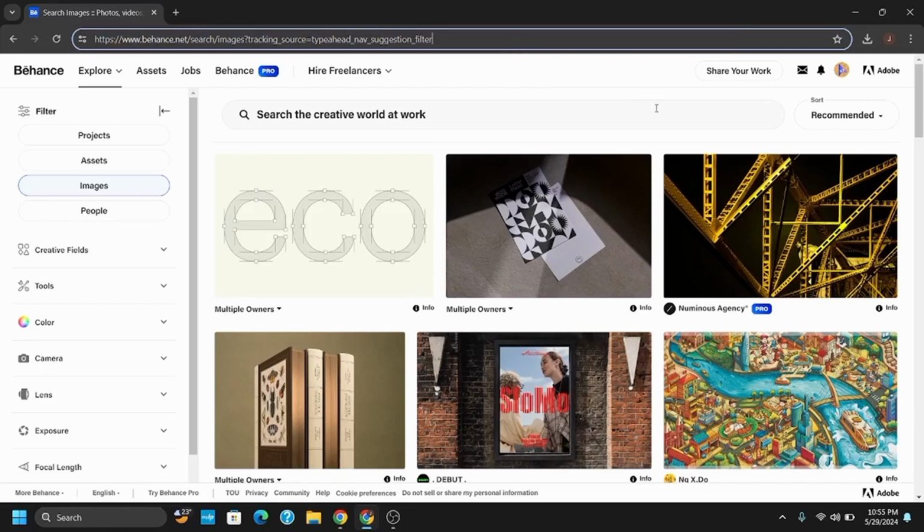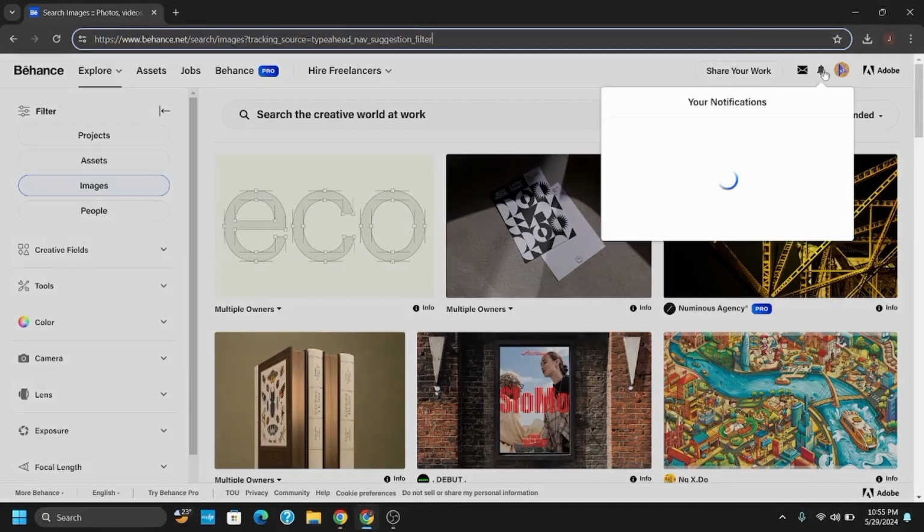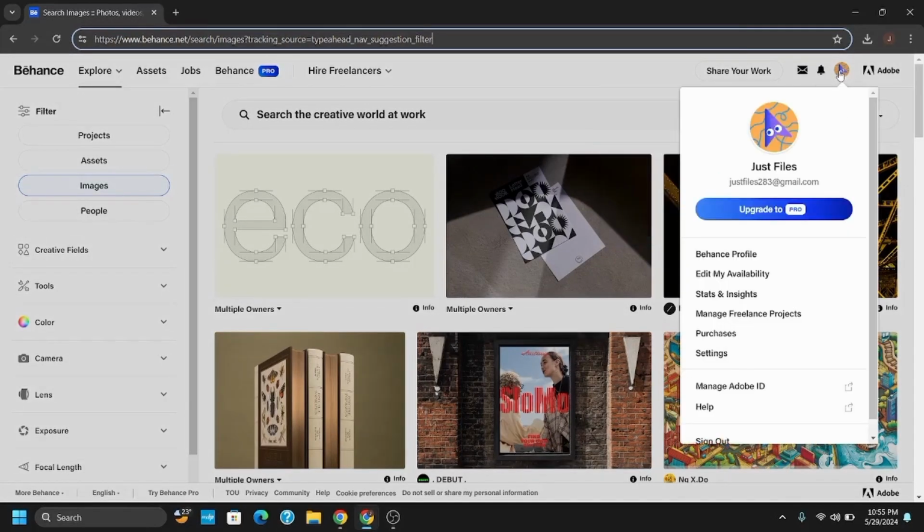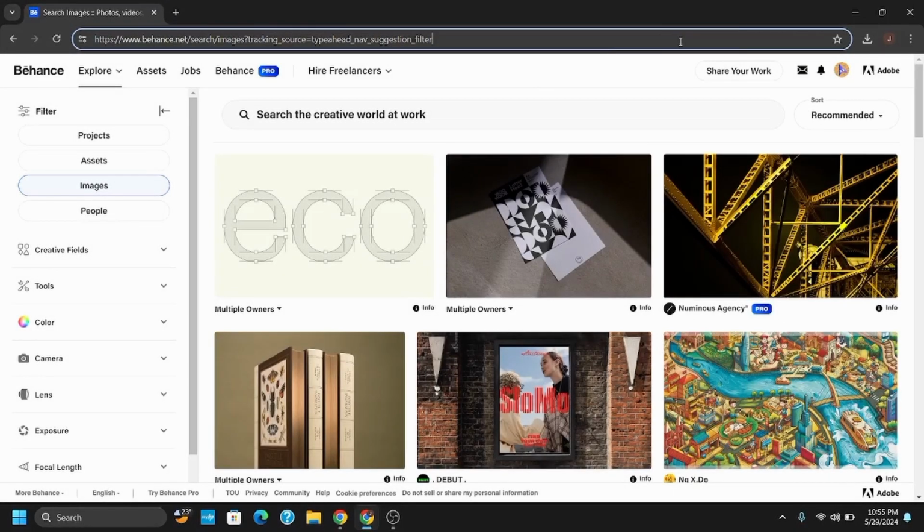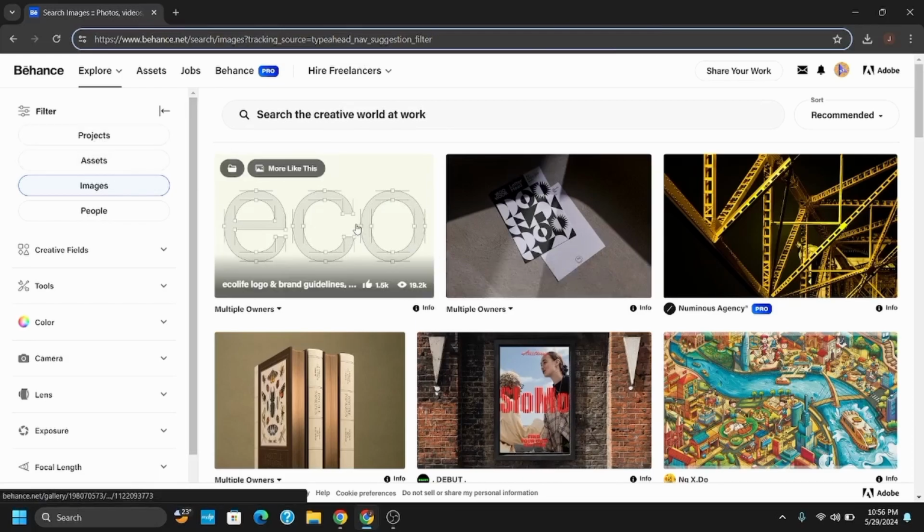So first of all, go to behance.net and from the top right corner go to your account or log in with your credentials. Once this is done, from the search bar, you can choose from the different options such as projects, images, people, and assets.